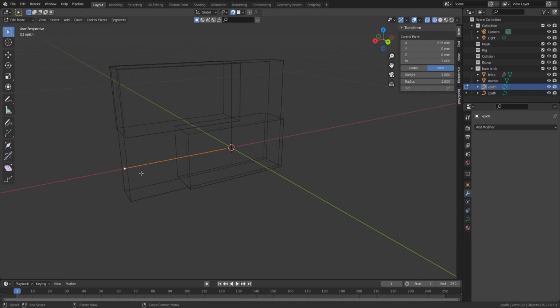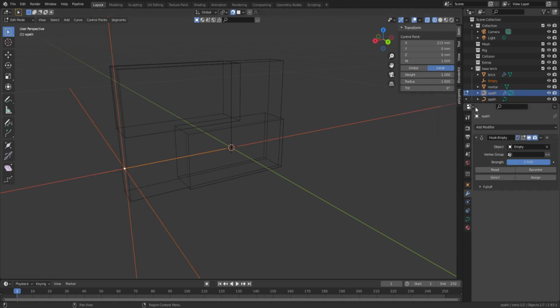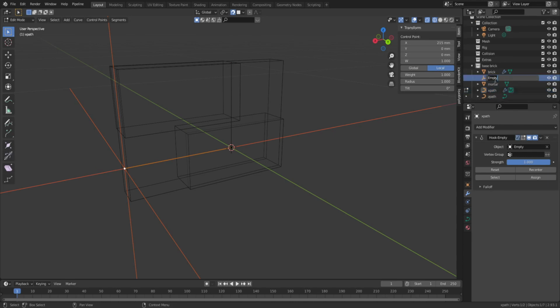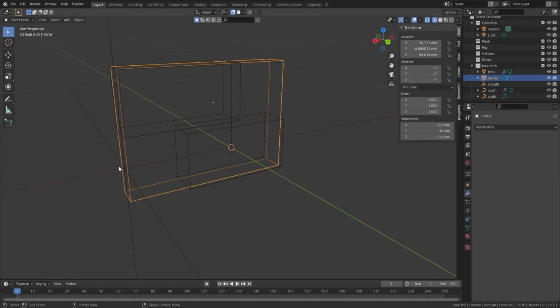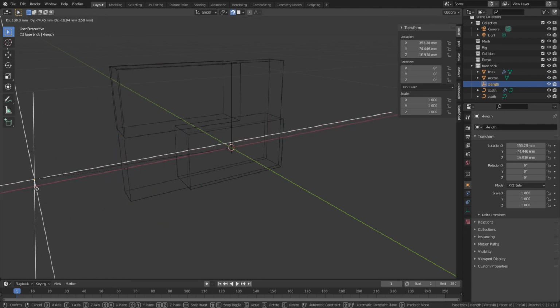curves. So we press tab on this one, we click this one, Control H and hook it to a new object. And then this new object, which is an empty, we will call the X length, because that will control the X length. And then I will come out of edit mode and I will lock the Y and the Z axis. So when I do grab this controller, grab it.